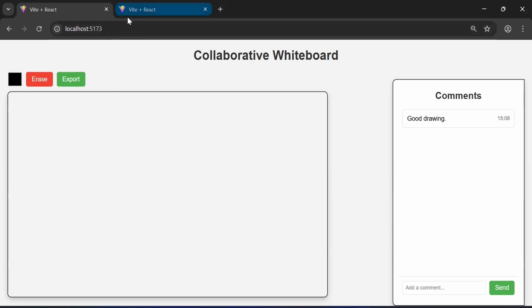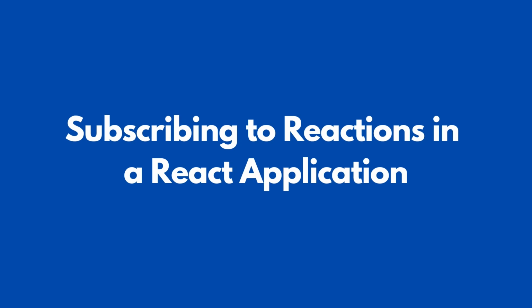Let's navigate to the second tab. We're getting here the comment as well. From the second tab, I'm going to publish another comment. Awesome. Let's click on the send button. As you can see, we got here the comment.